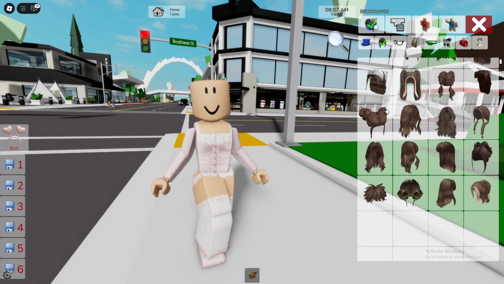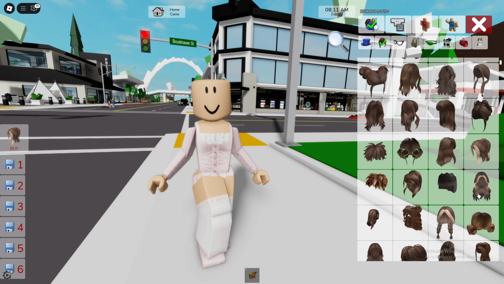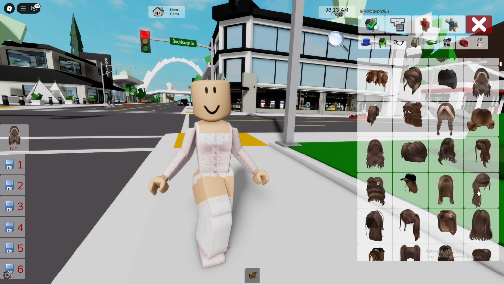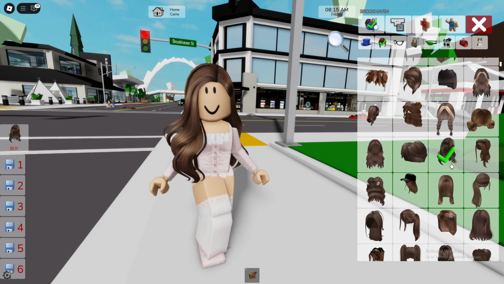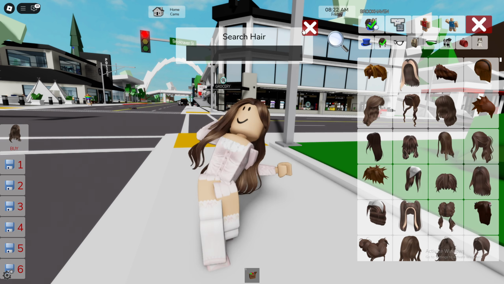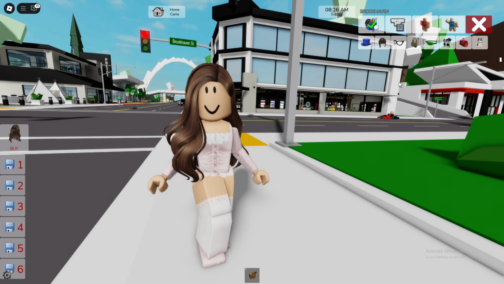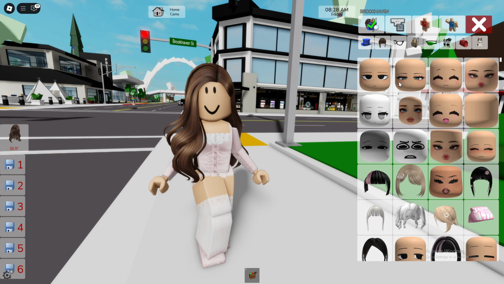So for the hair, you have this option. You can search it up if you'd like to, but I think I'm just going to use the ones that they have here. And then for the face, if I'm not mistaken, I think you can search it up here. So here I'm just going to type in face, and you're just going to select the one, maybe search makeup actually.